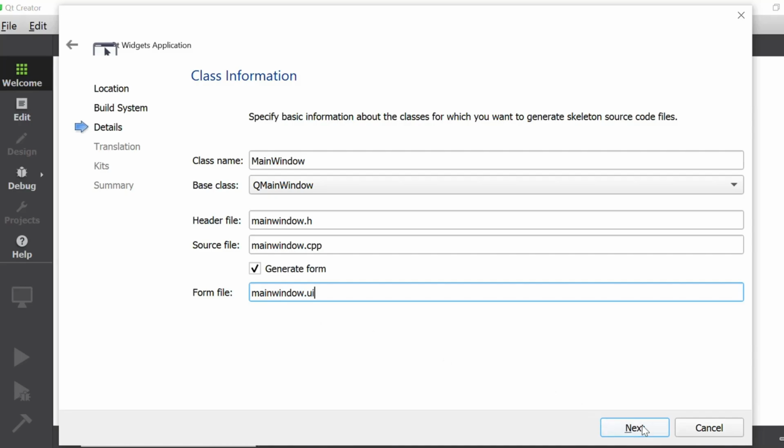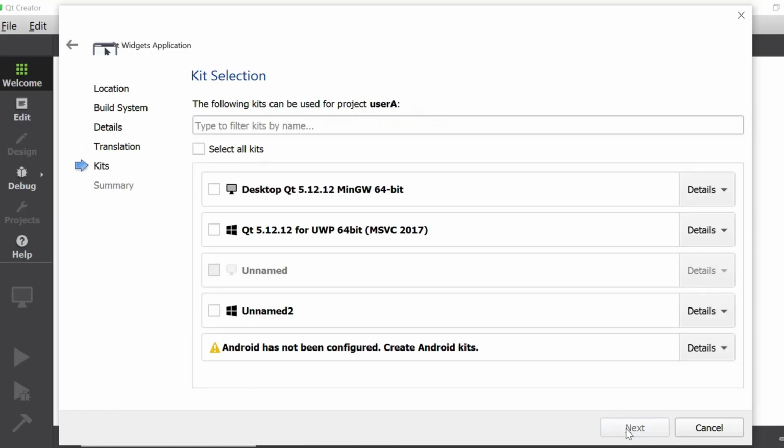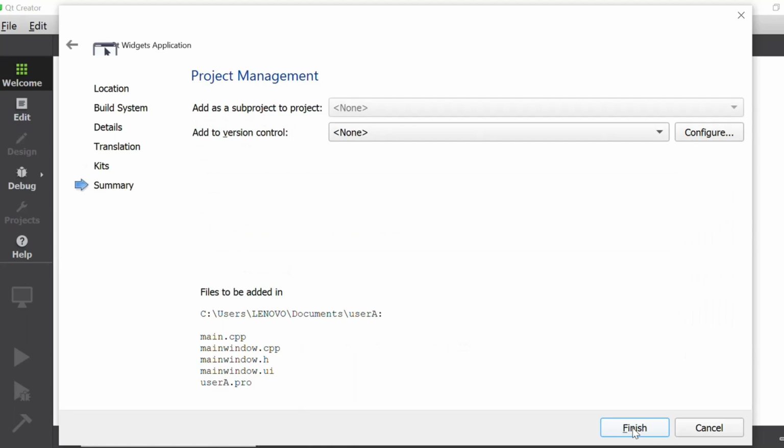Okay, and then I will click the next button. So this is the window for translation of your file. You can translate your file in any language, but I will keep this None option, and then I will click on the next button. Now I have to select a kit because this kit will contain a compiler for our project. So I will choose this first one, that is MinGW 64-bit. Okay, and then next, and now our project is successfully created.